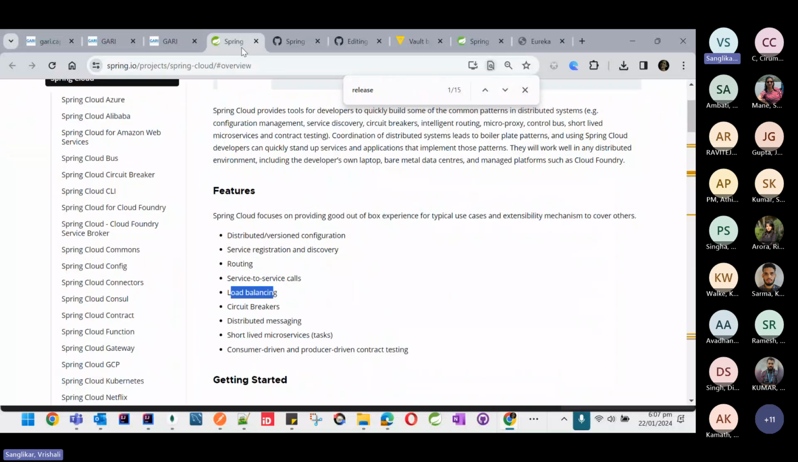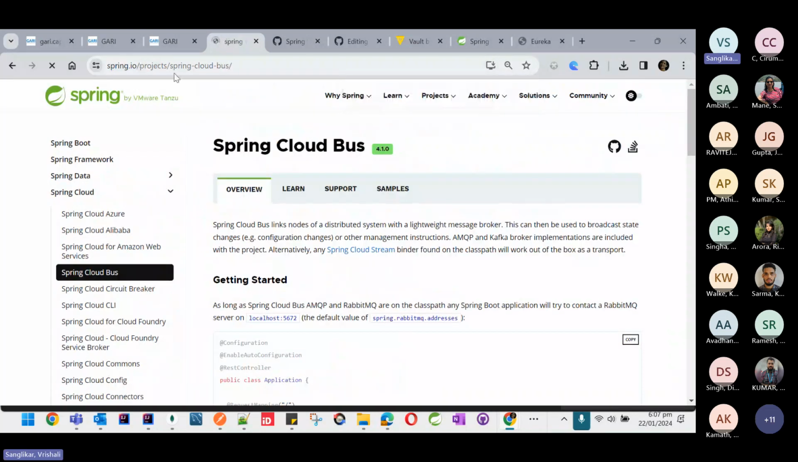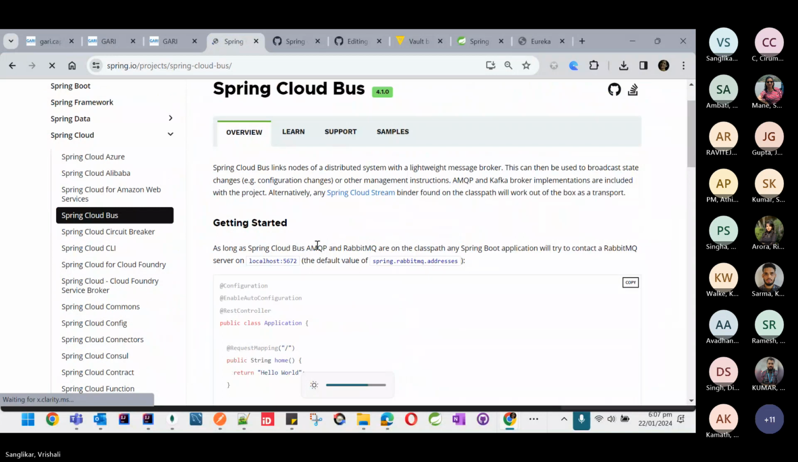So what is the Spring Cloud Bus? Let us check about the Spring Cloud Bus. You can go into the Spring IO projects for reading more about it. As long as Spring Cloud Bus AMQP and RabbitMQ are on the classpath, any Spring Boot application will try to contact a RabbitMQ server on localhost 5672.